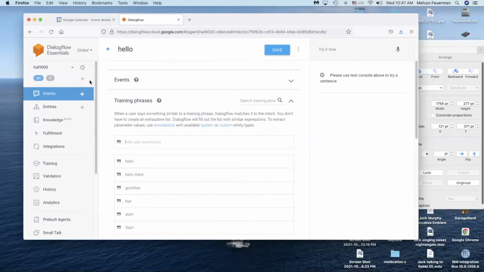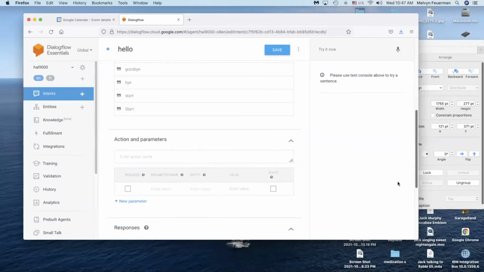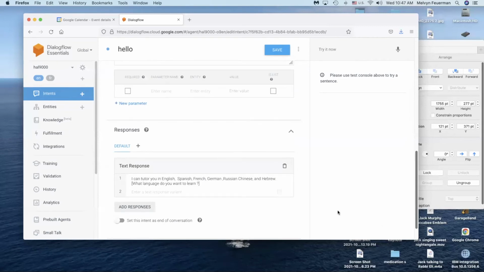That's the key word: it has training phrases. And I want to do something later. I want to put an extra intent in so that if somebody says hello twice in the conversation, we're going to recognize it and say, "Hey, you already said hello. Were you weird?" Okay, let's try and figure out how to do that. So then the bot says, I can tutor you in English, what language do you want to learn.